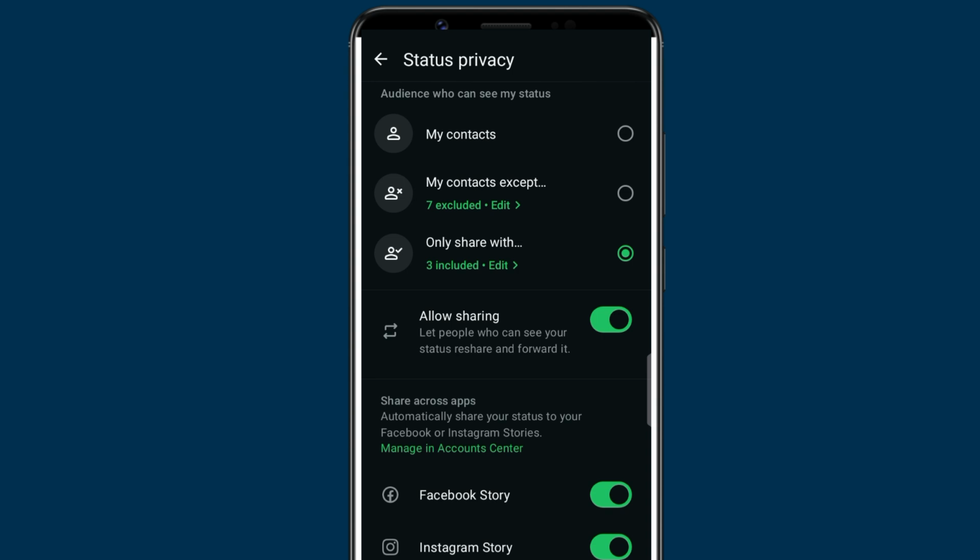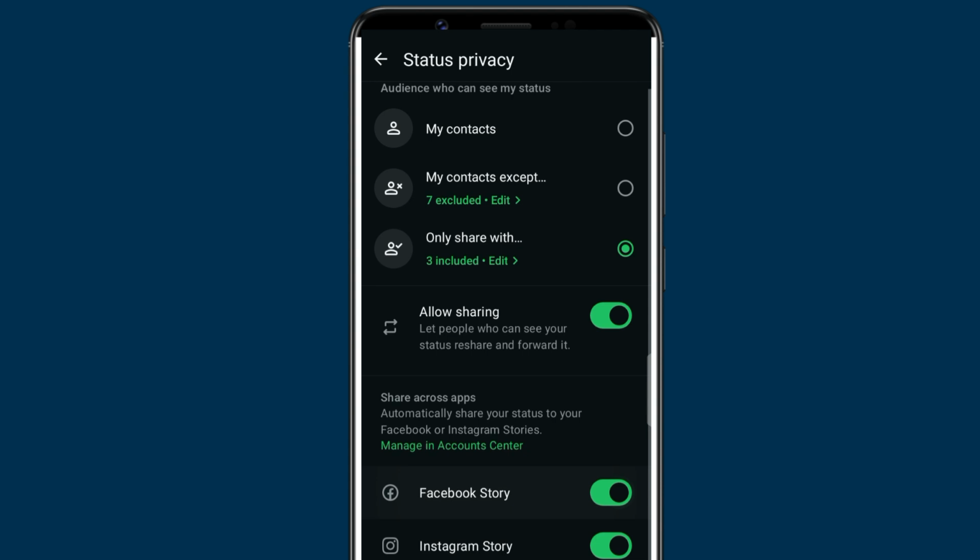So these are the three options you can use to change your WhatsApp status, meaning you can hide it from specific people. You can also just allow some specific people to be seeing your WhatsApp status.